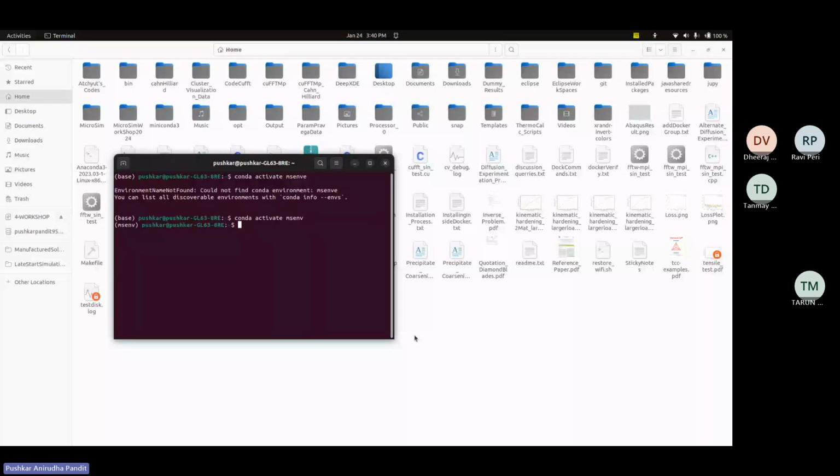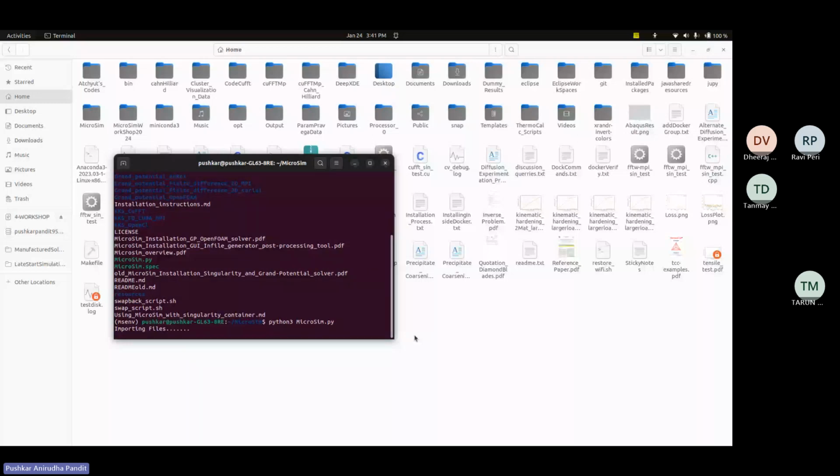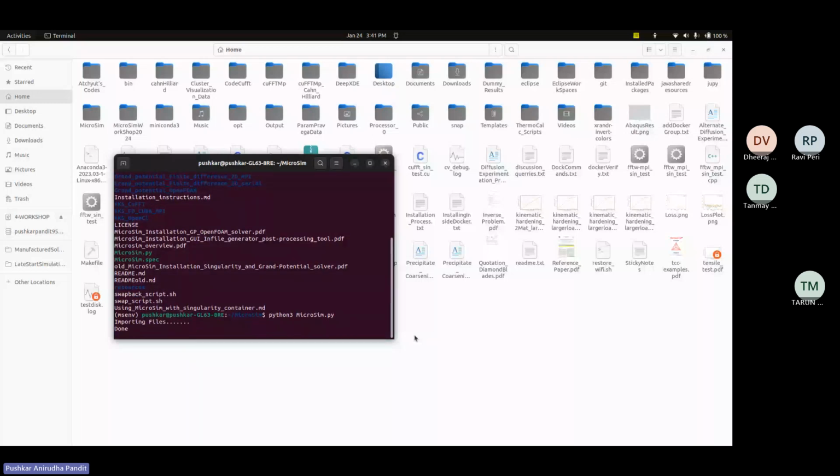Then activate MSENV. I'm inside the MicroSim directory now. See this source folder, there is something called microsim.py. It is showing everything which I have in there. If you attach some other folder, you will have only that. You have to be very careful, because that's where you can access the input.